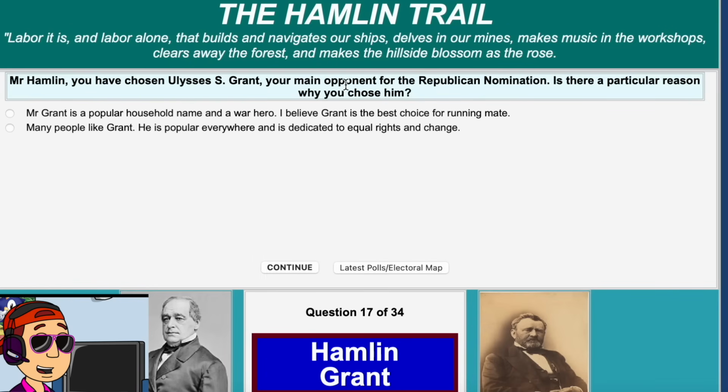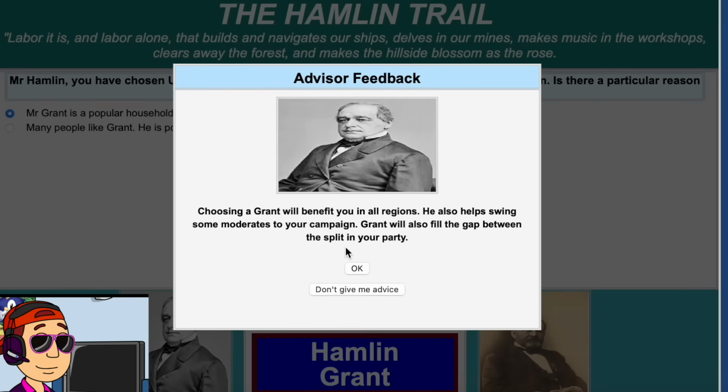You've chosen Grant, your main opponent for the Republican nomination. Is there any particular reason why you chose him? Grant is a popular household name and a war hero. I believe Grant is the best choice. Darn right he is. Choosing Grant will benefit you in all regions. You also help swing some moderates to your campaign. Grant will also fill the gaps between splitting your party.